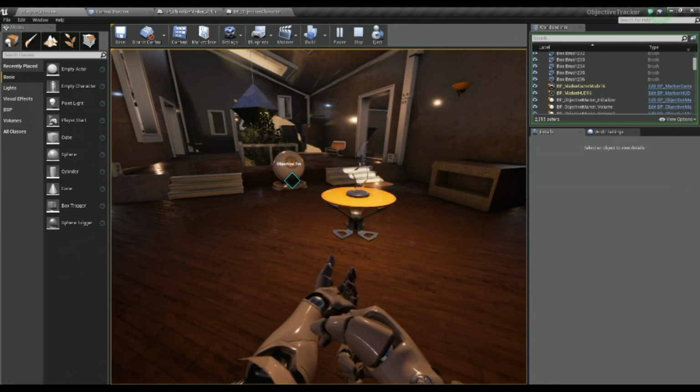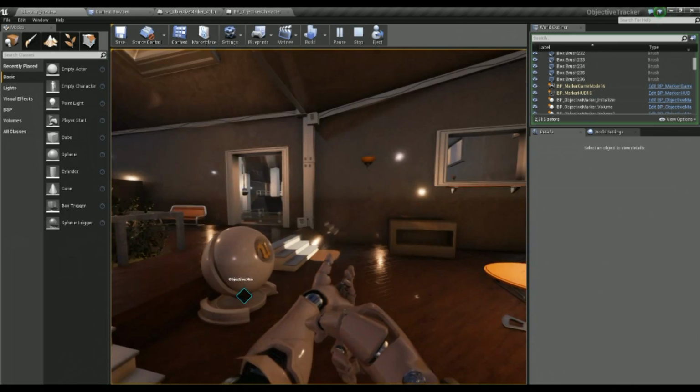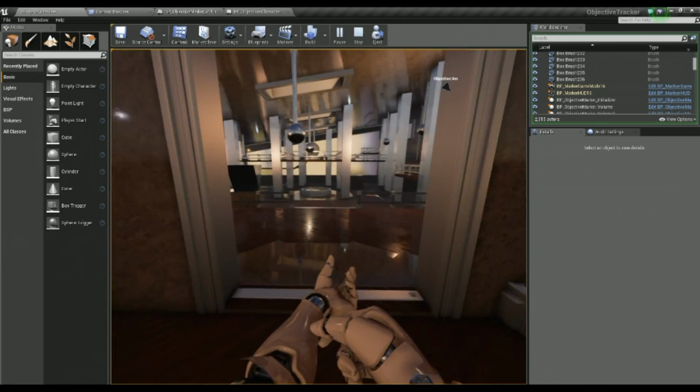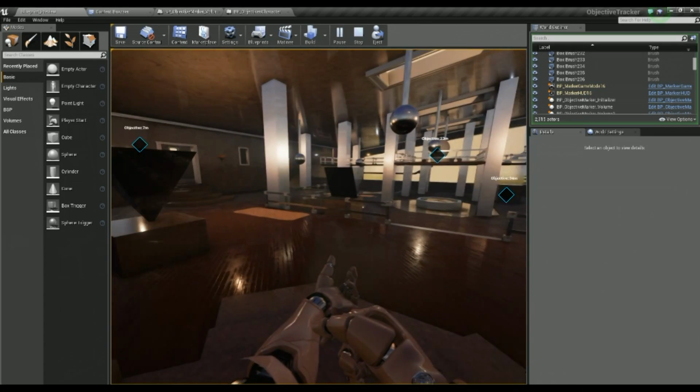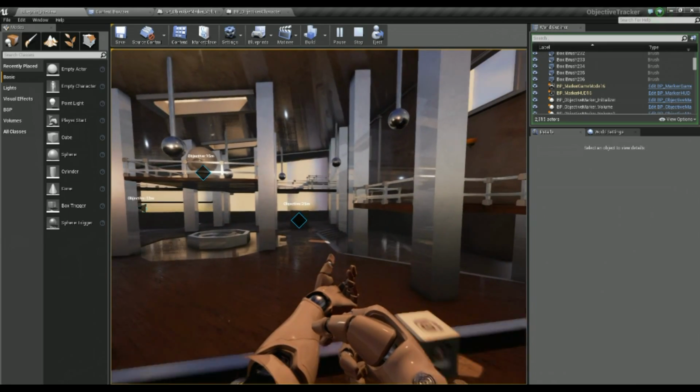For the purposes of this demonstration, I have multiple rooms that you can go into. Each doorway adds objectives or removes objectives. So if we go into this room right here, we have three objectives added. We have the pyramid, we have that preview mesh up there, and then we have that box over there.